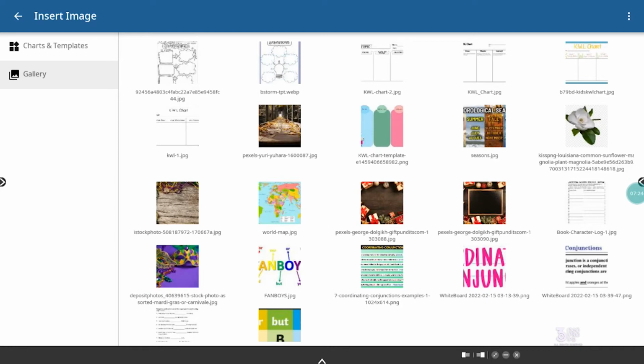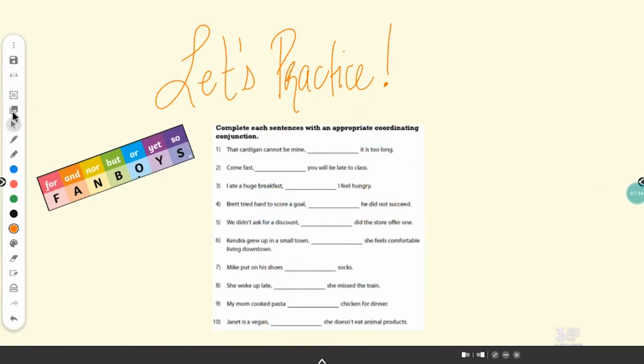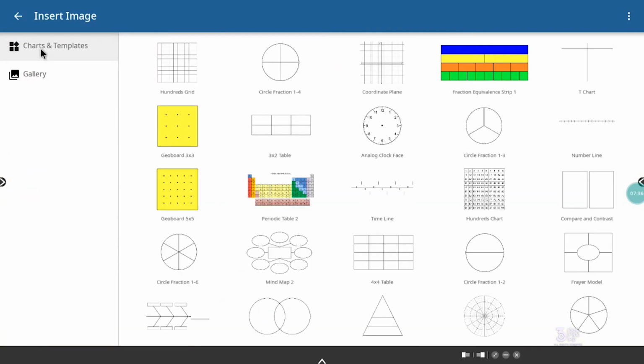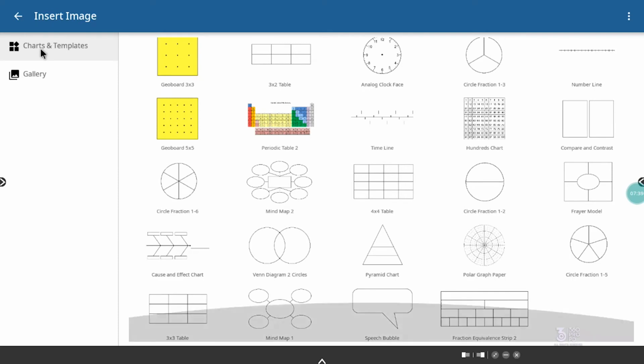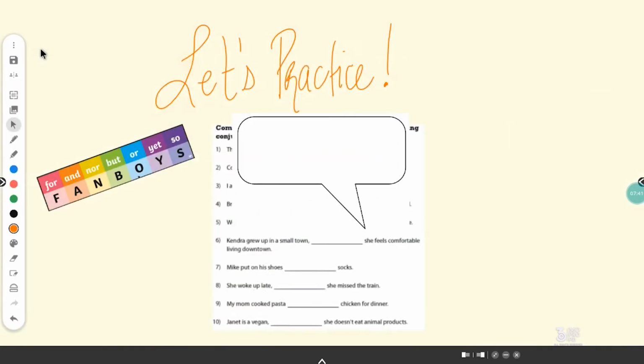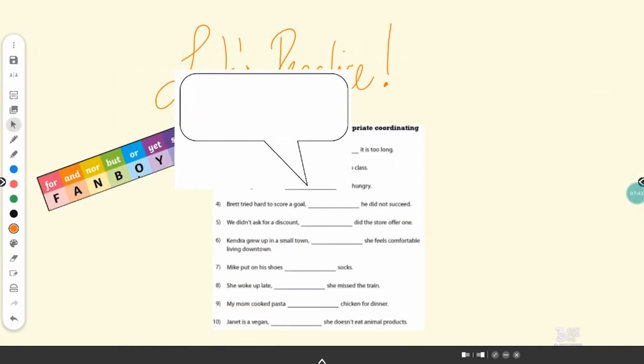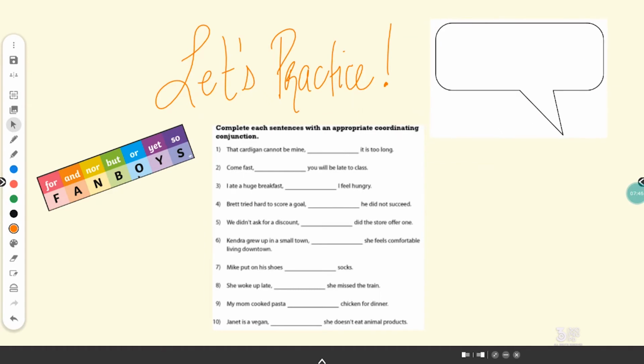So if I wanted to pull in a speech bubble, and I wanted to add a little person here, and say, you got this, I could certainly do that, so I can be creative. I can have fun with it. When I'm ready, when my template is finished, I want to save it because I want to use it. Maybe I have 4 classes that I teach in a day.